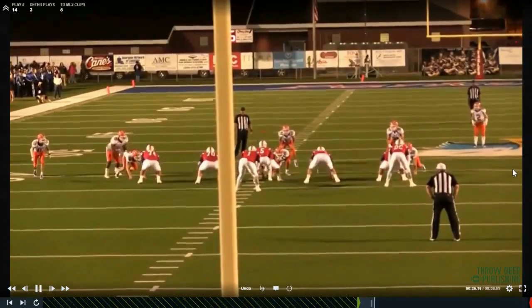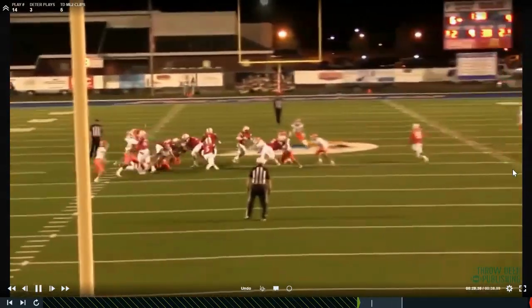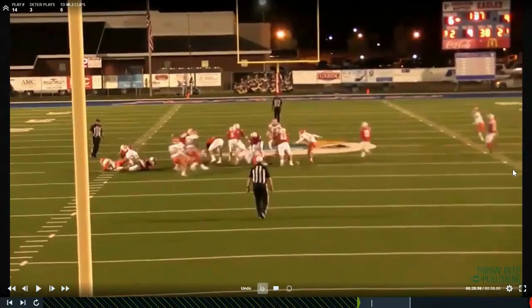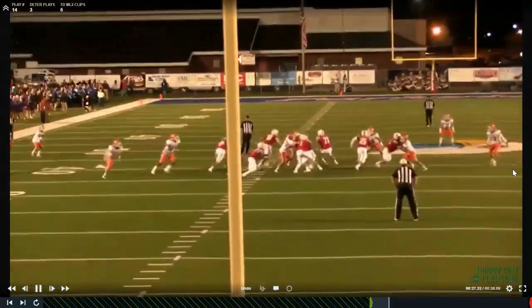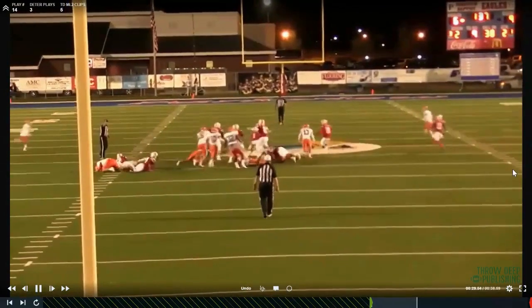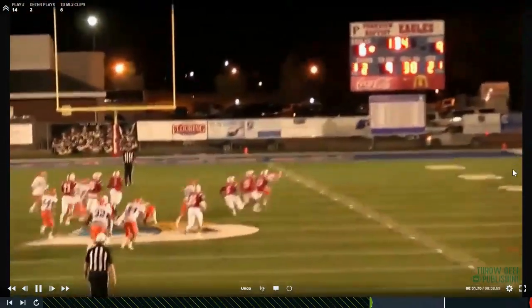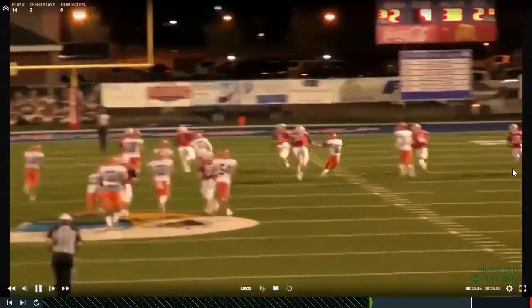Quarterback's going to flash and dash. This time he's going to flash and feel up inside. And then you see the fullback does a great job thinking backside backer, and then just look for work. There's a lot of guys doing a lot of work right there.